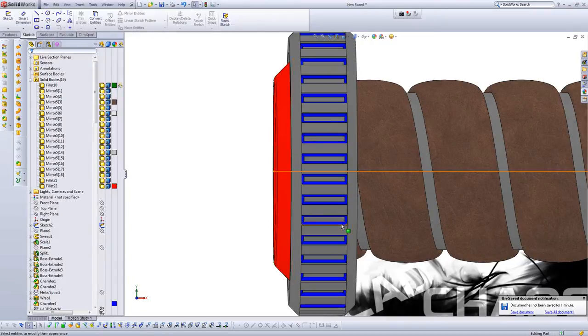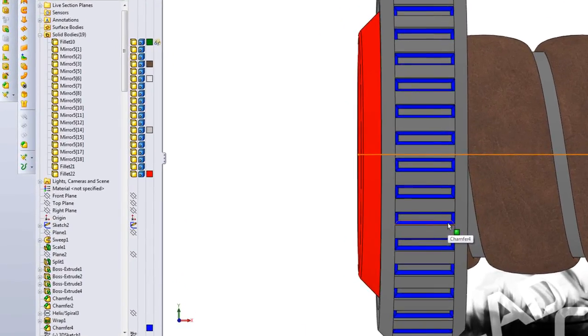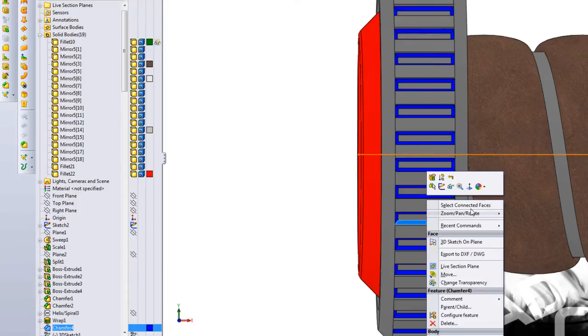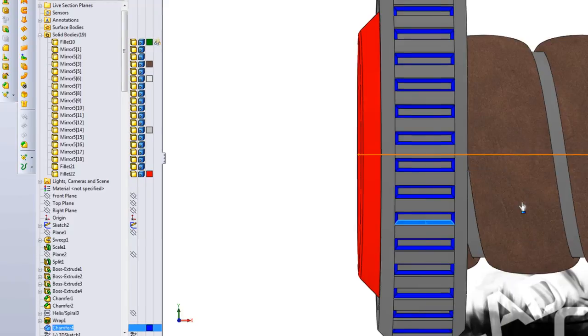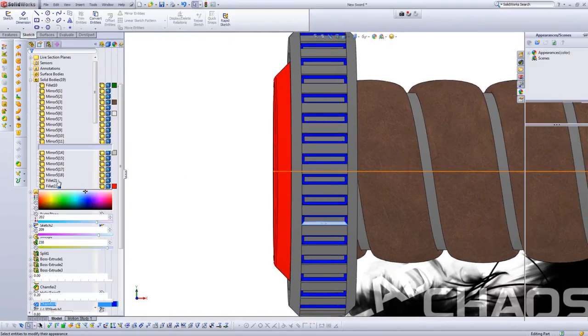Now let's say I wanted to apply a color to the face. The only way of getting there is to actually physically click on that face. So I click on the face, right click, go to appearances, and under this appearance, let's say I wanted to make it red.